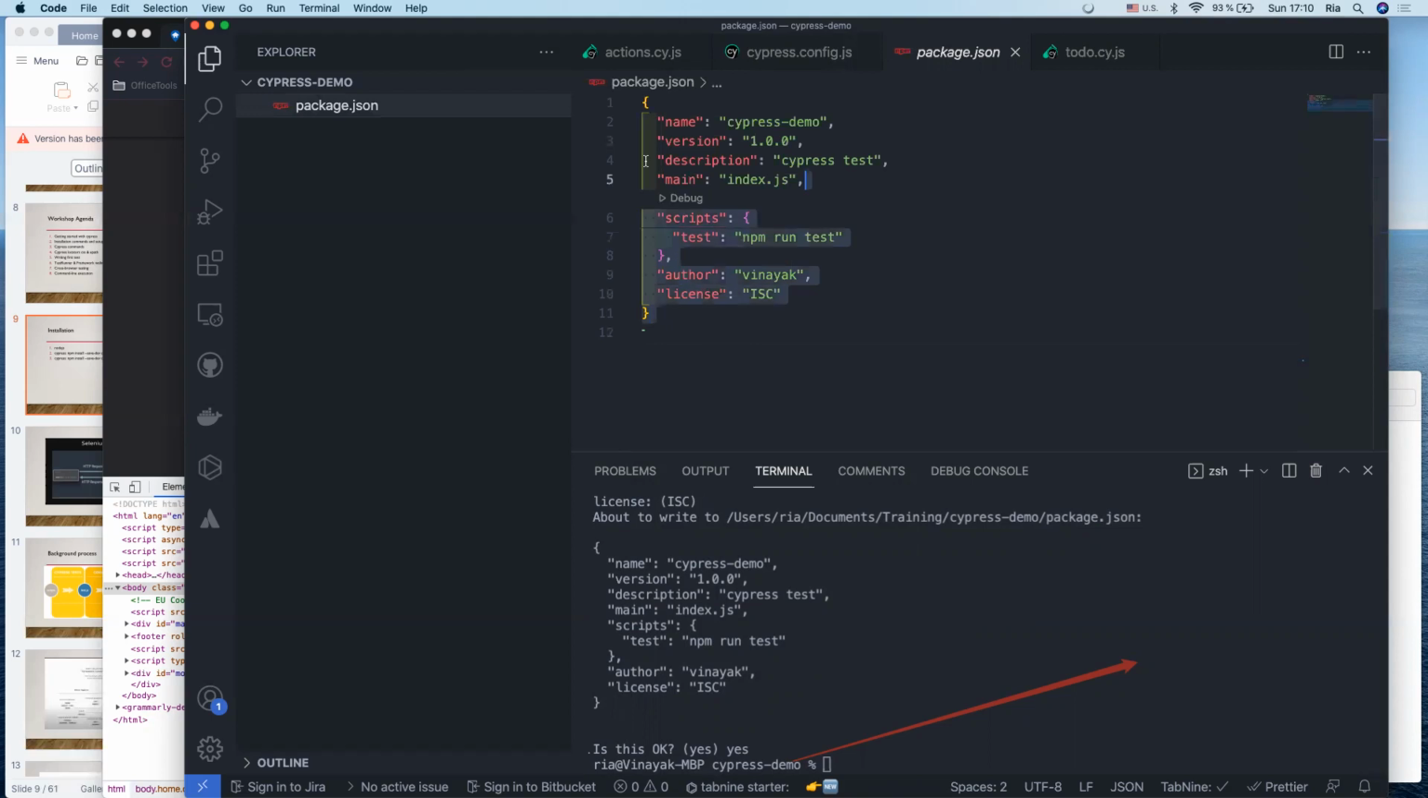Here we can give the definition and all the details of the project, as well as the dependencies we have to install. As of now, we can see the project name, the version, the description, the main file, the npm scripts, the author and the license. We didn't install any dependency, so it's not showing the Cypress dependency here. Now we have to go and install Cypress.